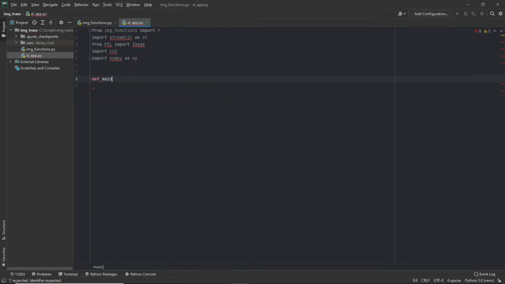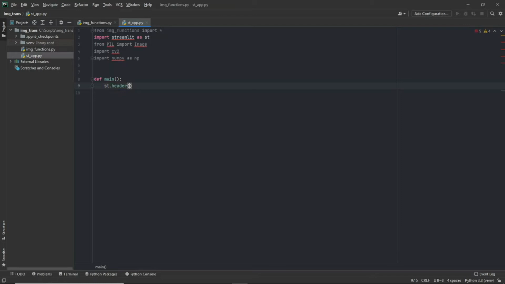Then let me define my main function. I have written only one main function where we will have all these options in a nested format. It's not going to be very long, but it's going to be somewhere around 50-70 lines, I hope. And then first let's give the app a name, the same as our PPT: Welcome to image transformations with OpenCV.